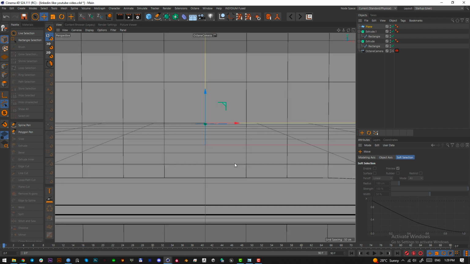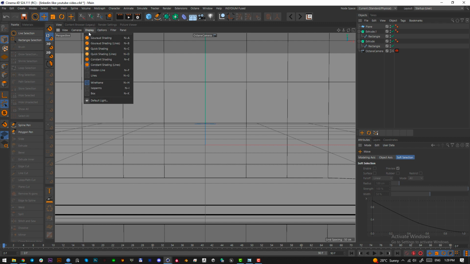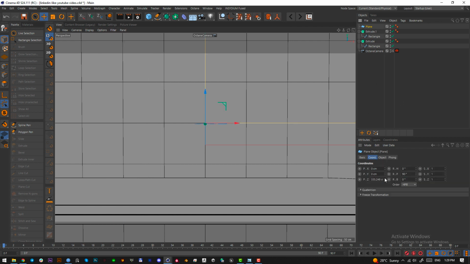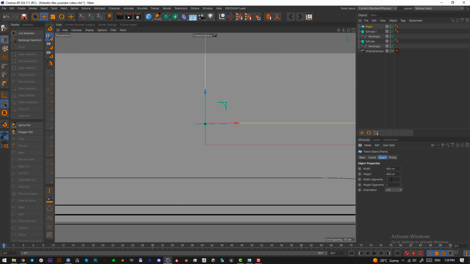Okay, so let's create the model. Let's go here into options, actually this filter, and hide work plane, and hide there. The grid will hide by default. This is fine. Click on the plane here, go into the object and kill these segments, so 1 1, so that we have some more visual clarity here.